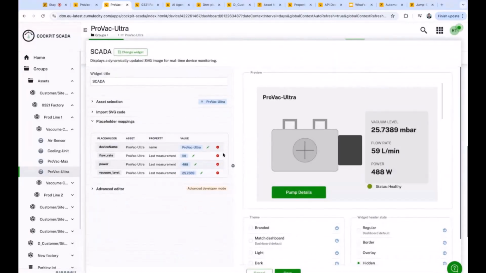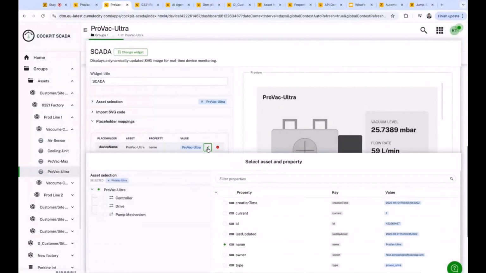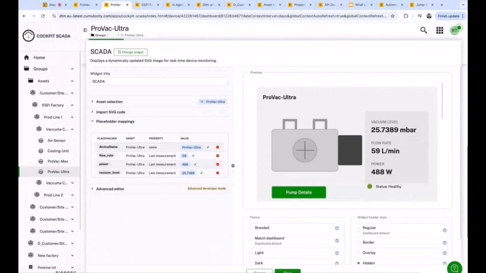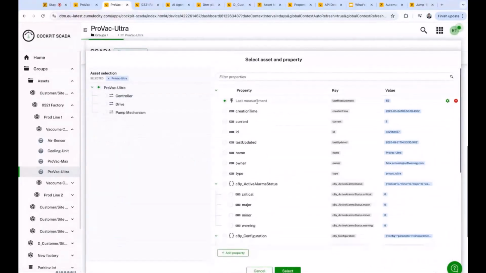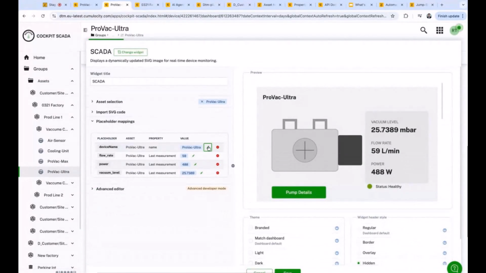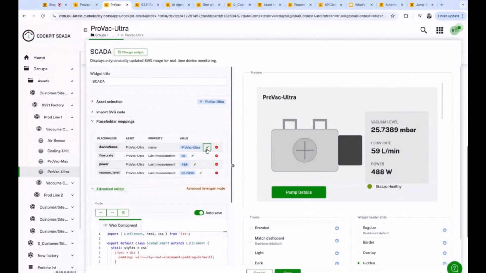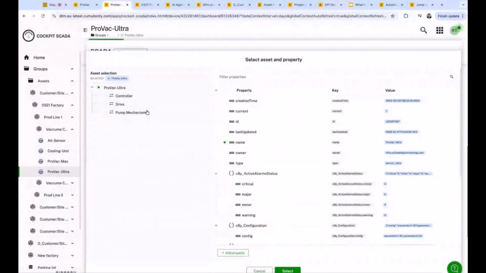Yes. So I'm also showcasing one of the live widgets over here, where I have linked the parameters directly to the properties of the device over here. So here I have linked it to the last measurement, and here I have linked it to a property of the device. And along with this one, this is also now utilizing the new property component.